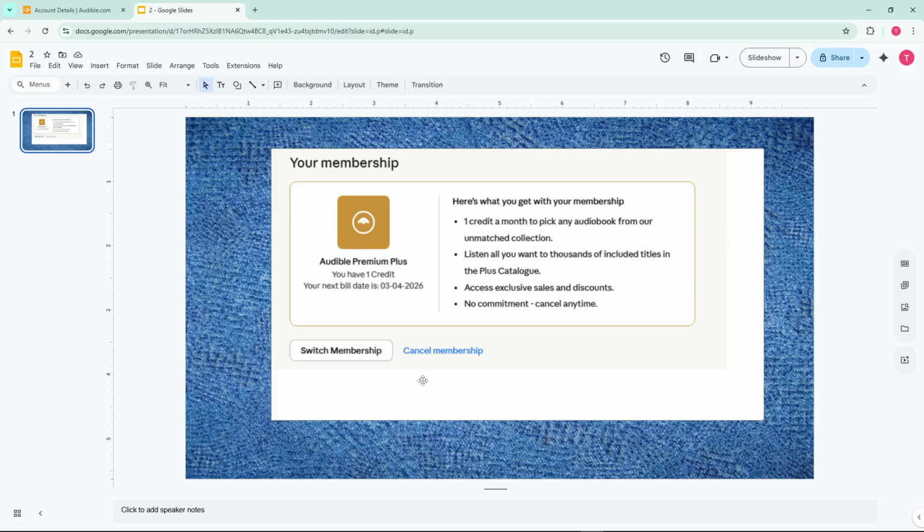Once you're on the Membership Details page, scroll down to find the Membership Details section. This area contains all the important information about your current subscription, including billing dates and membership type. Here you'll also find the option to make changes to your account. Look for the button that says Cancel Membership and click on it. This initiates the cancellation process.